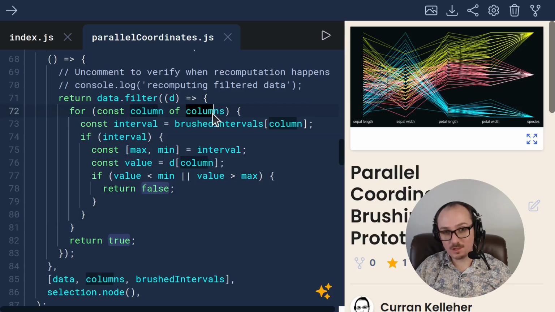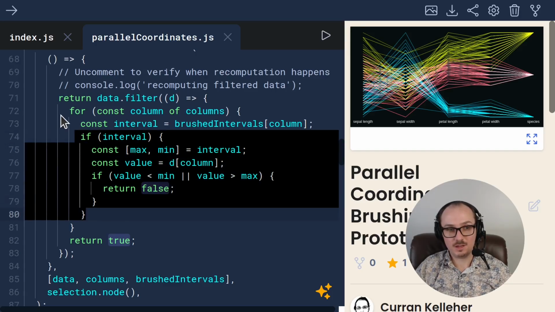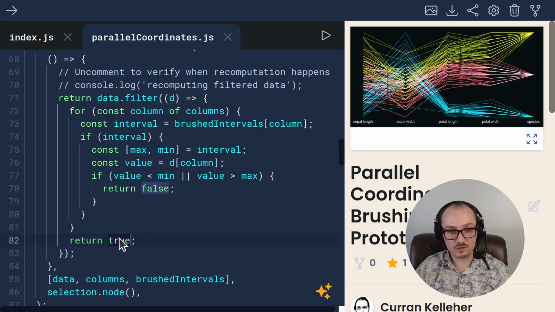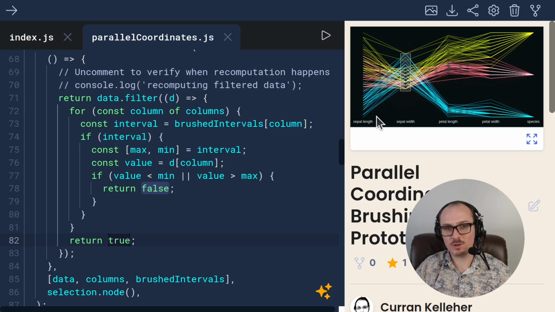Because we're looping over the columns, we're always checking if each and every column has a brush defined, and so this will be undefined sometimes. And if it is undefined, then it'll just skip over this and go all the way to the end and return true. Because after all, the role of one of these brushed intervals is to filter out a certain subset of points. But which subset of points?